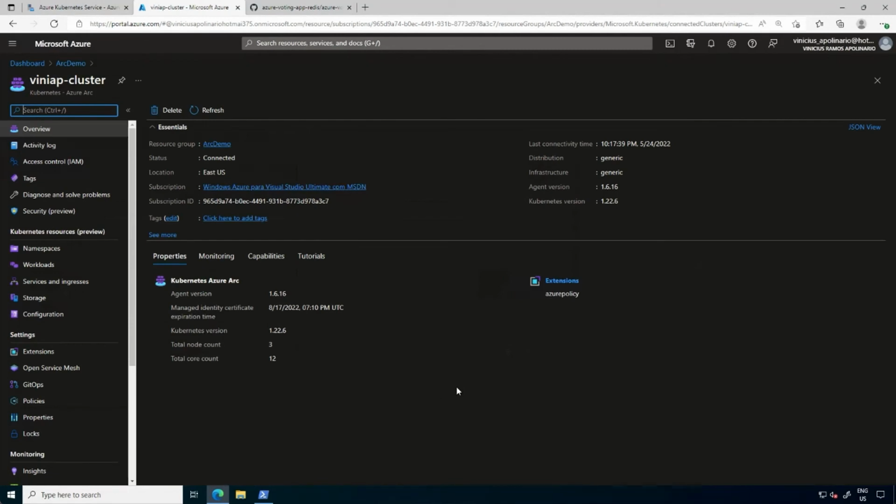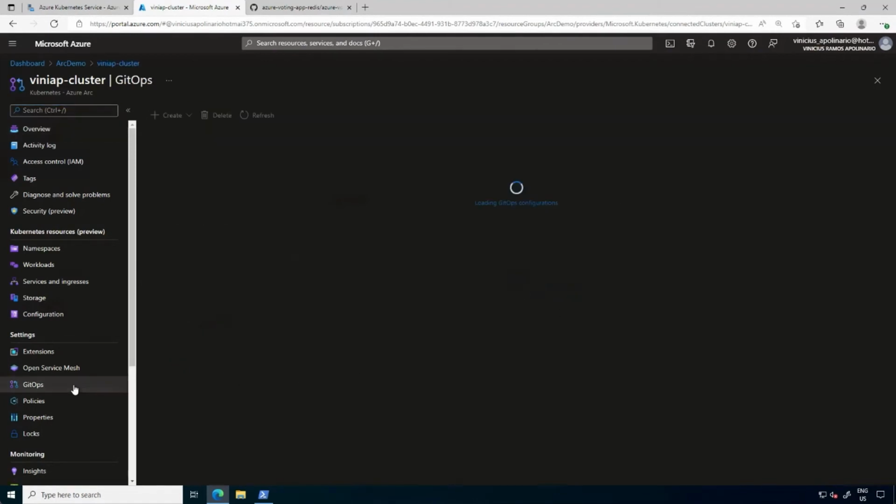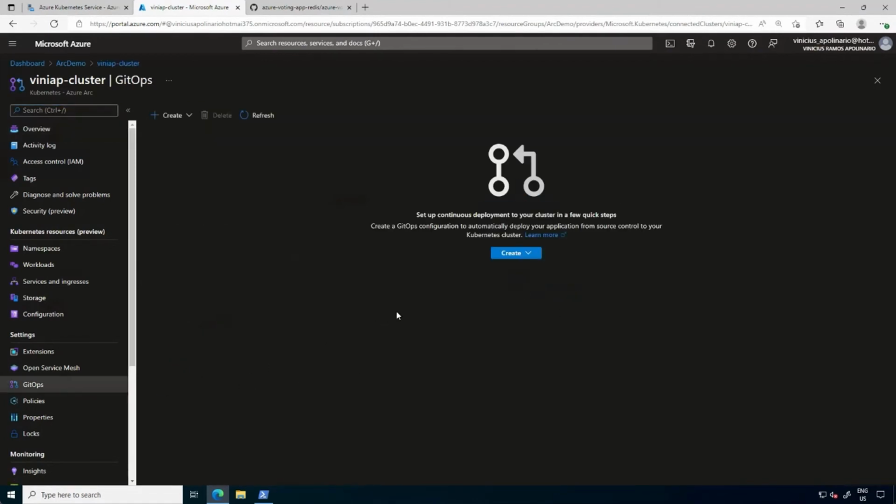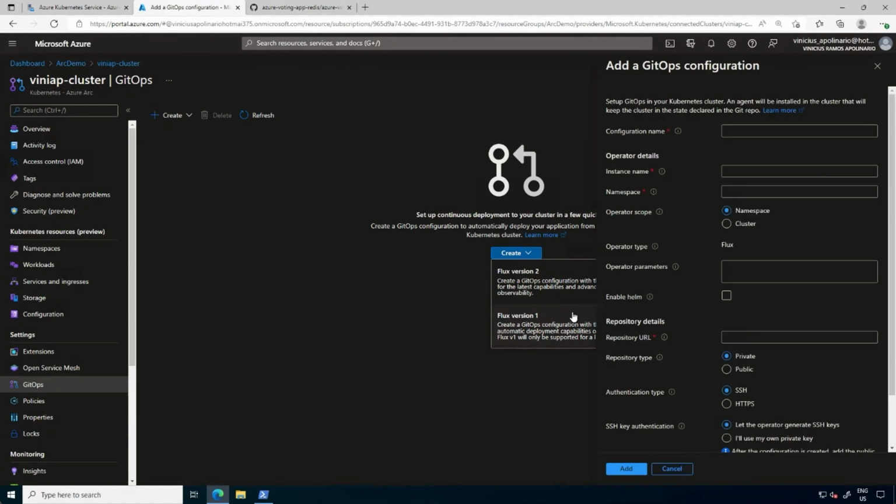You can see that the policy was already configured. So now what I'm going to do is, on the left-hand side, click GitOps. And I don't have anything configured. And the Flux version, there's two versions here. I'm going to use version 1 just for the simplicity of that version. But if you need something specific, you can use version 2 as well.